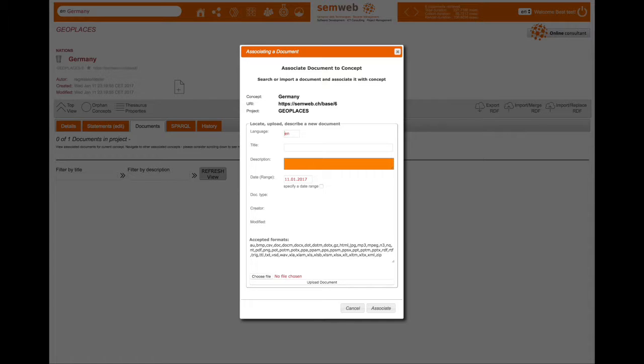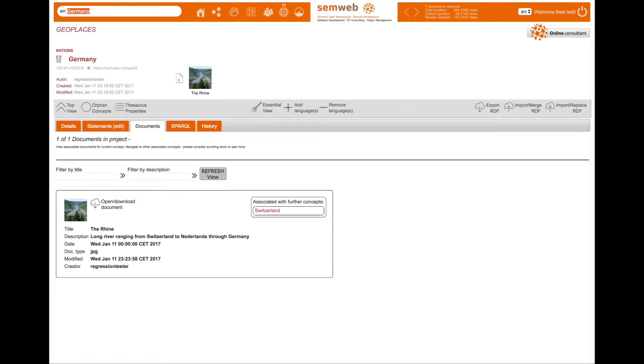Just type in the document associating panel in the title field the name Rhine and wait for SKOS Shuttle to search for uploaded documents matching that title. As a suggestion via autocomplete pops up, we choose it and see that SKOS Shuttle has completed all the needed fields in the panel and it's ready to associate that same document to the concept Germany as well.